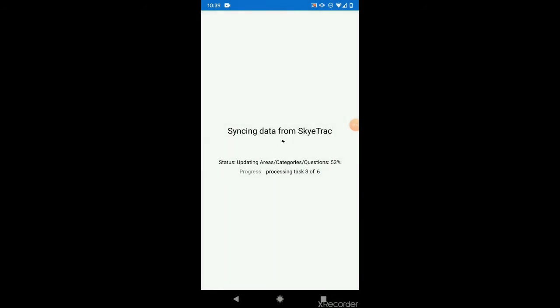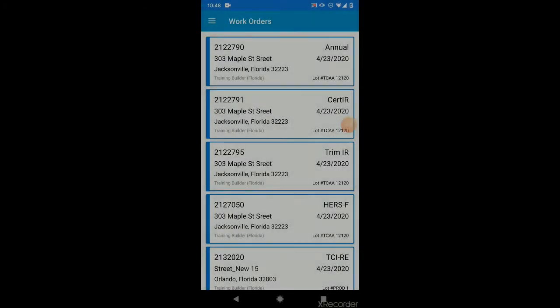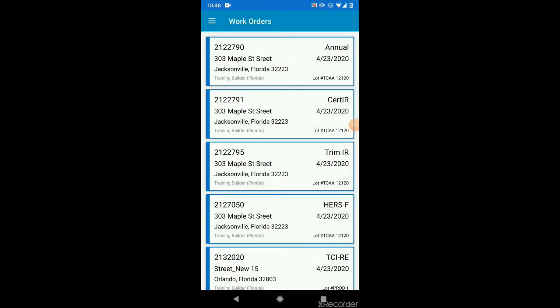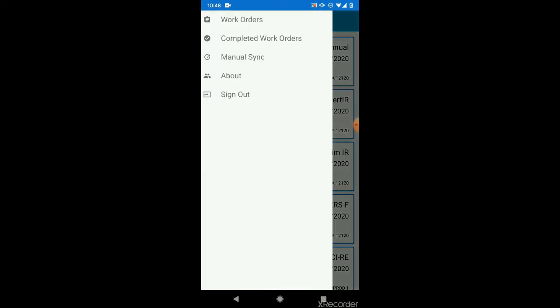The first time that you log in, the mobile application will need to update the questions, areas, and categories for our finding inspections, such as quality check, cert IRs, and trim IRs. After logging into the mobile application, you will be taken to the default work orders page, where your currently scheduled work will appear. Selecting the menu on the top left will show other options for you to choose from.